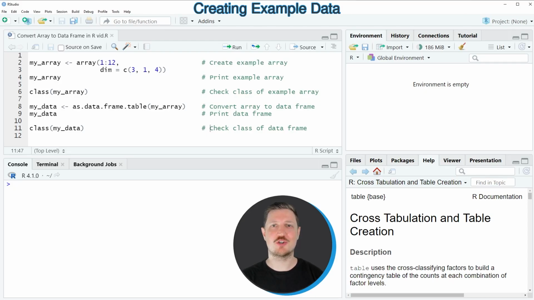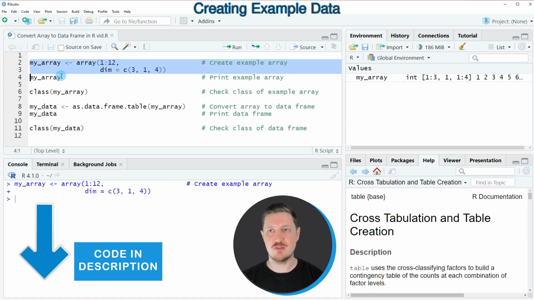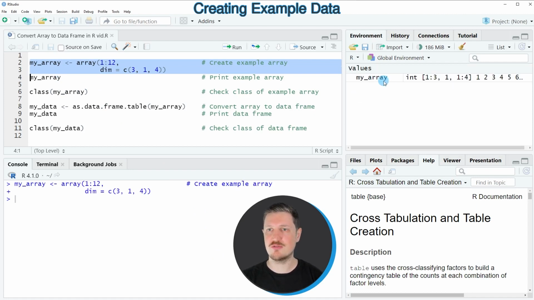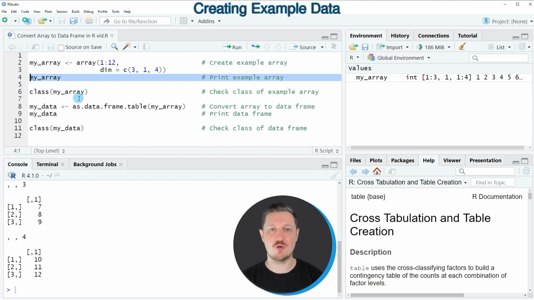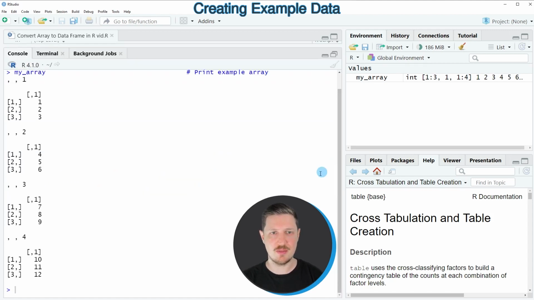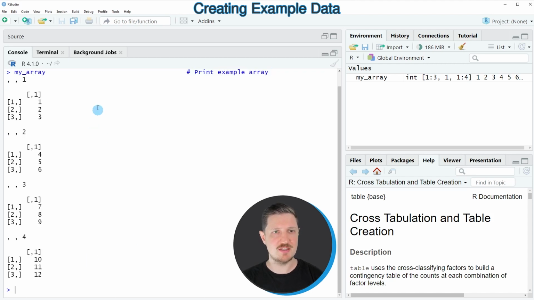In this video, I will show you an example, and for this example, we first need to create an example array, as you can see in lines 2 and 3 of the code. So after running these lines of code, you can see at the top right of RStudio that a new array object is appearing, which is called myArray. And we can print this array to the RStudio console by running line 4 of the code. And then you can see at the bottom in the RStudio console that our array contains 4 different elements.